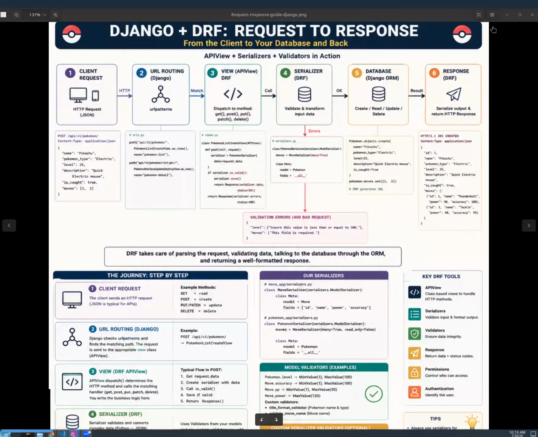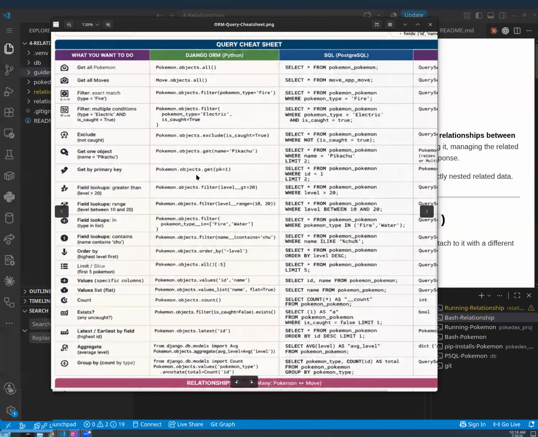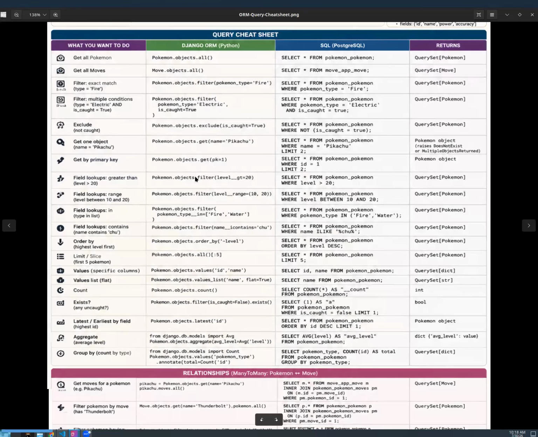And then since we don't talk about this too much in this class, and we don't have a lot of time, I wanted to put together this query guide for you guys. You saw me a lot of times doing something like Pokemon.objects.all, and that gives me all the Pokemon. And I keep saying, hey, look, this is what this means in SQL. This is a whole cheat sheet of how to figure out how to do this. So this is essentially our SQL cheat sheet for the ORM.